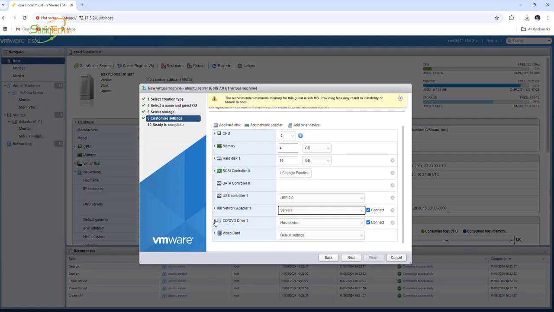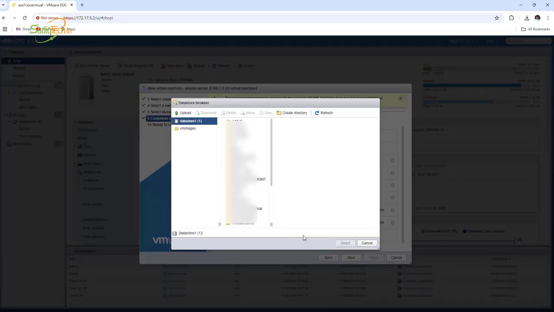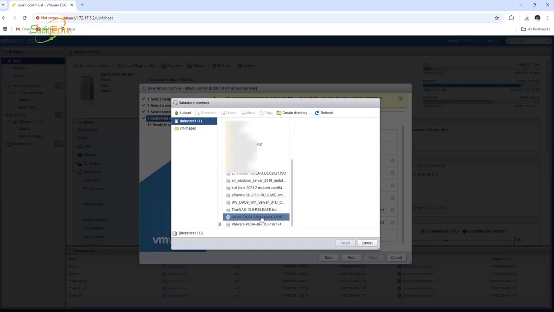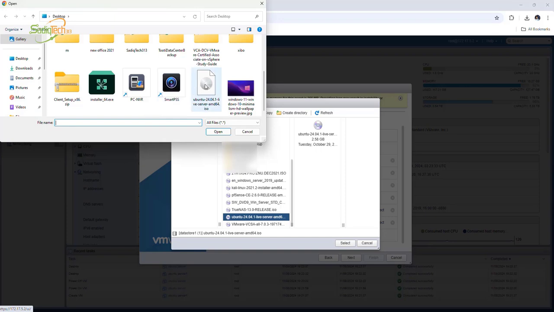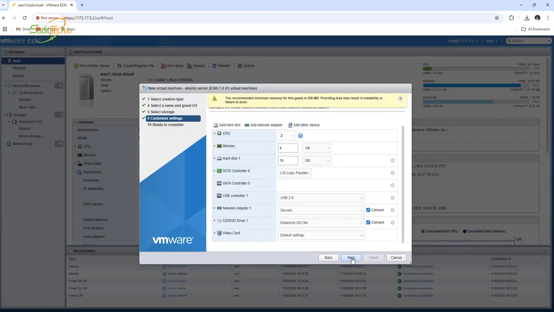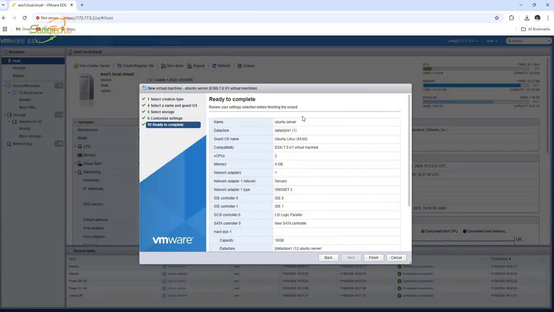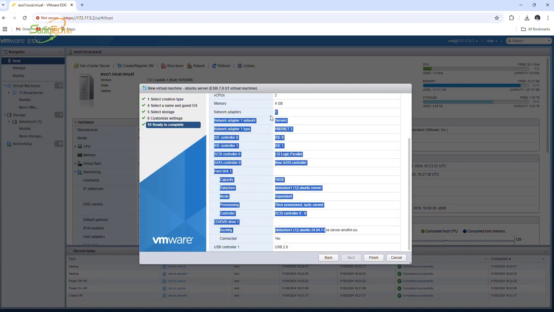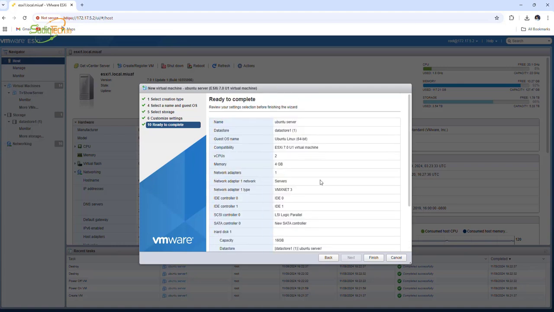CD DVD, choose and upload the image of the operating system that you want to install. I uploaded earlier my Ubuntu server 24.04 version. If you didn't upload, you can upload from here, upload, and select the destination where I uploaded the image earlier. I want to choose Ubuntu 24 and select next. Here, review your settings on the summary page, and if it's okay, after that you can press finish.